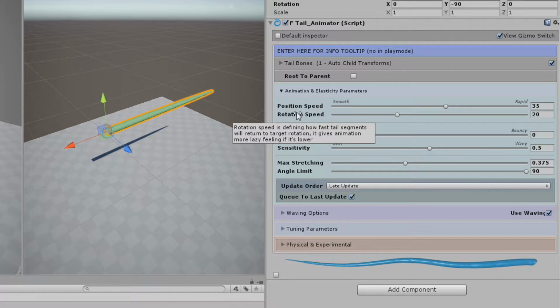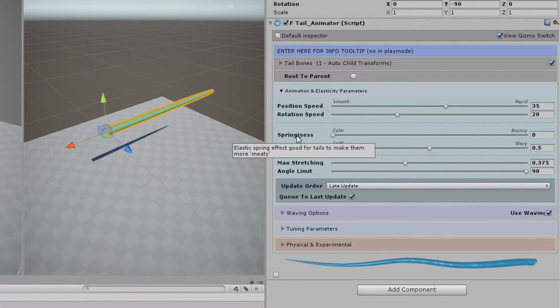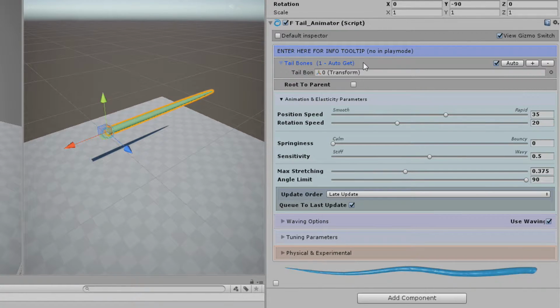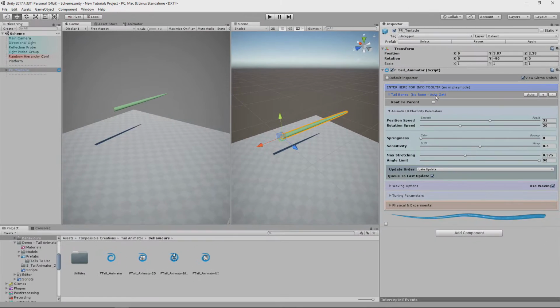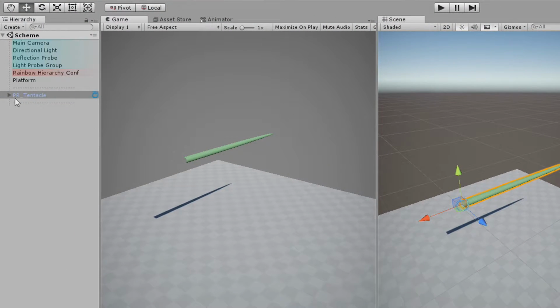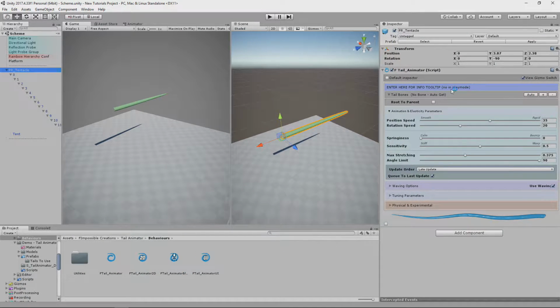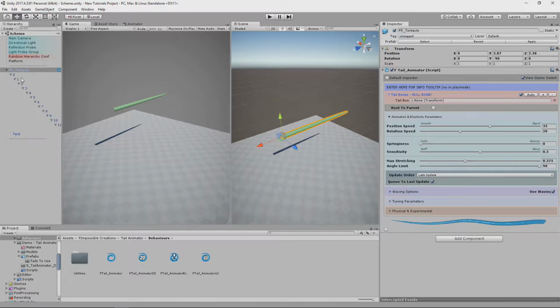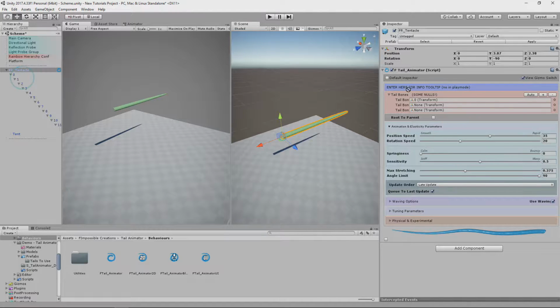Each parameter has a tooltip to help you, but I will try to describe them more in depth and with examples. First field is tail list. When we add Tail Animator and do nothing with this, the tail chain will be created automatically from this game object and its children. There is a tooltip which says autoget to inform you what will be done. When we hit plus and assign one bone here, the tail chain will be created from this bone and its children. We can untoggle this to create a chain only from one bone. Or when we hit plus more and assign new bones, then the tail chain will be created only from these bones.